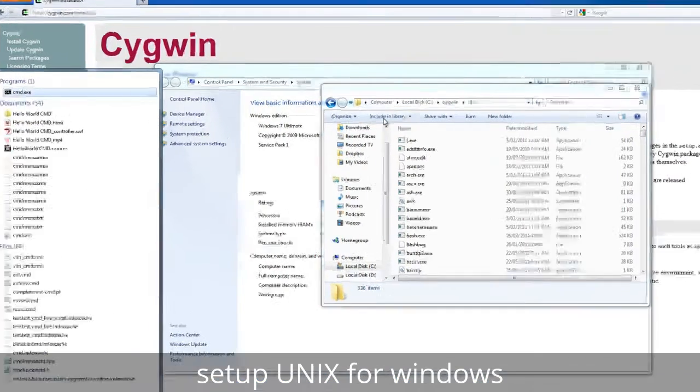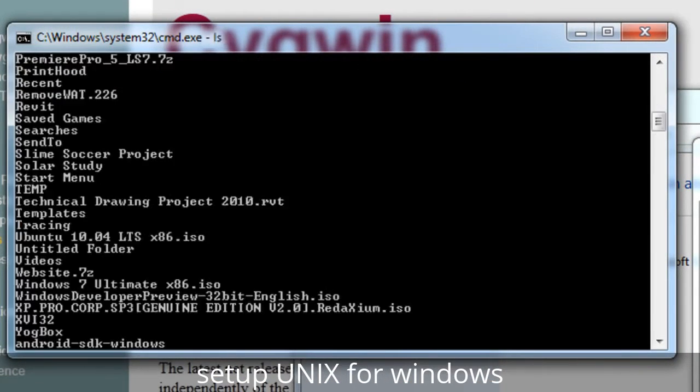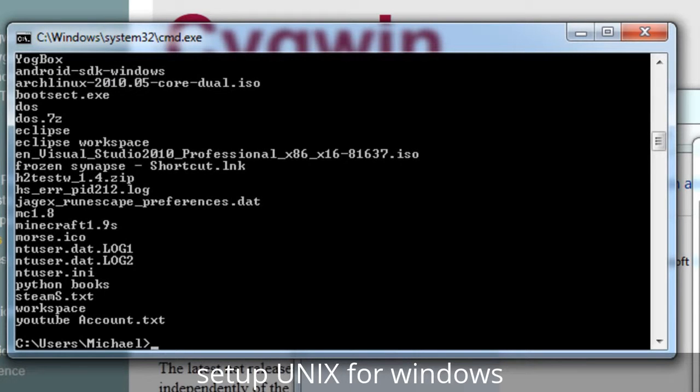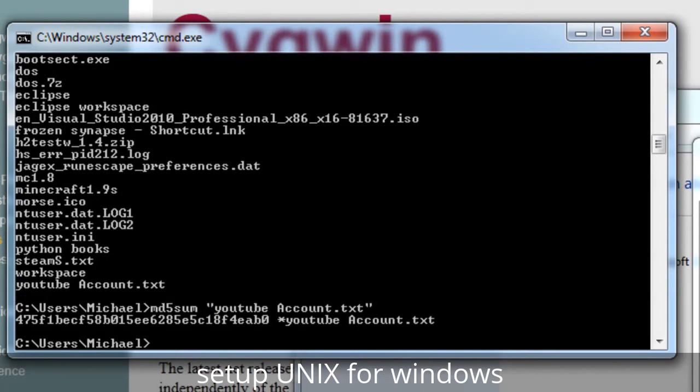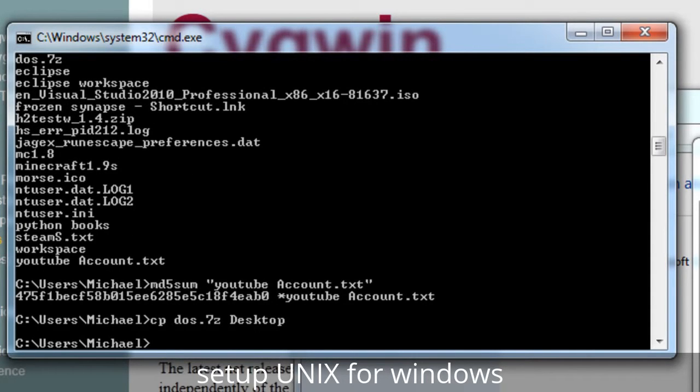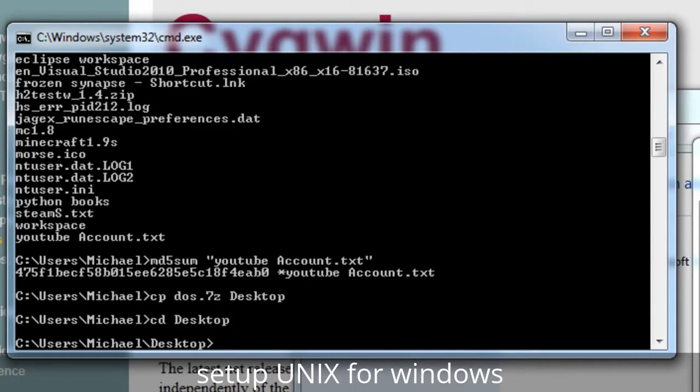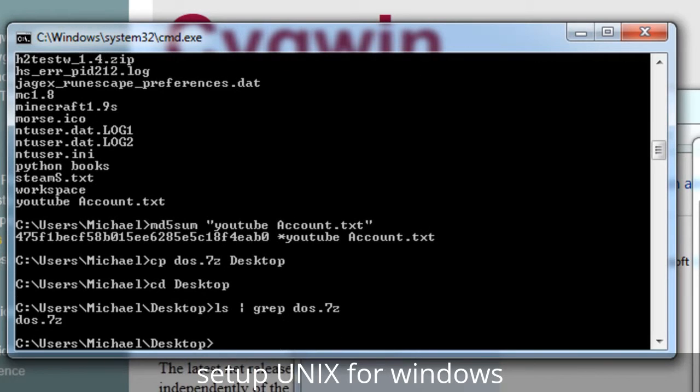So I'll open command prompt again, and let's try the magical ls, and there we go. What do you know? It's set up. Let me test it again. There, we're even getting all that. What other commands can I do? I'll look at cp to copy the 7-zip file to the desktop, and let's look at my desktop. And there it is. We can see the 7-zip file on my desktop. So it all works here.